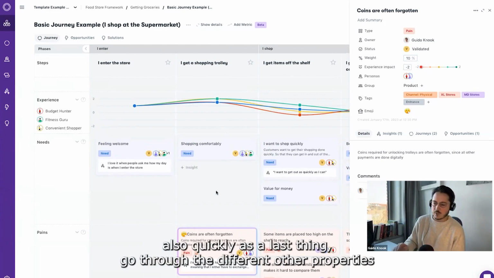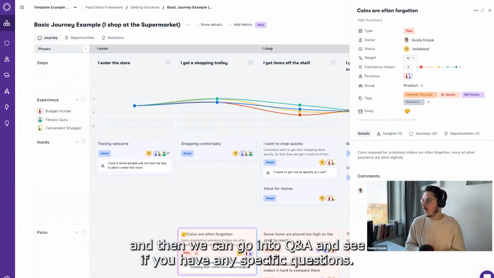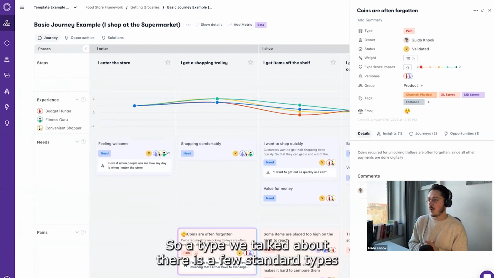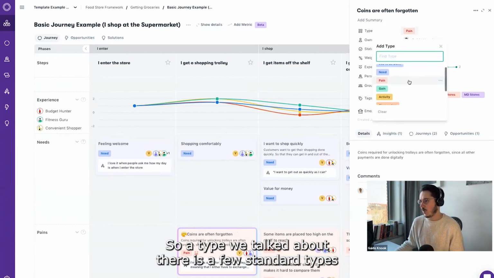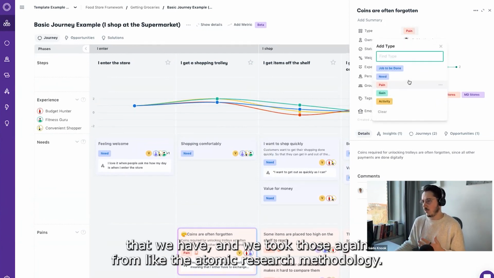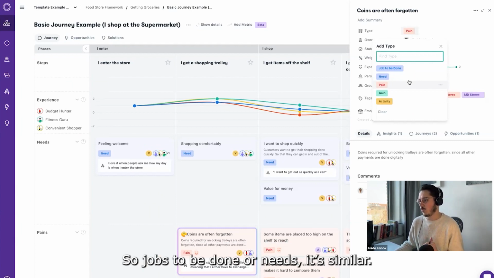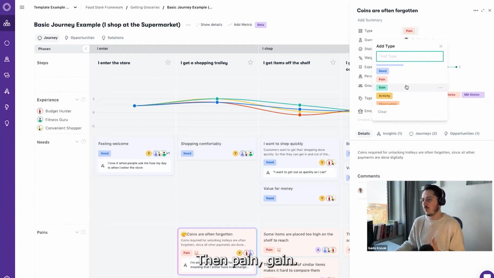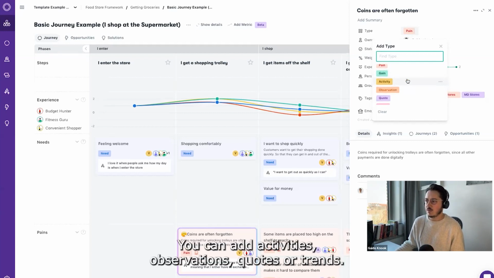I'll also quickly, as a last thing, go through the other properties, and then we can go into Q&A and see if you have any specific questions. So type we talked about. There are a few standard types that we have. We took those from the atomic research methodology. So job to be done or need, which are a bit similar. Then pain, gain. You can add activities, observations, quotes, or trends.